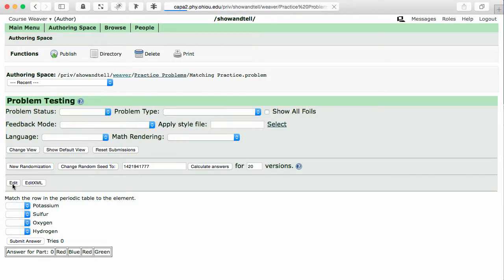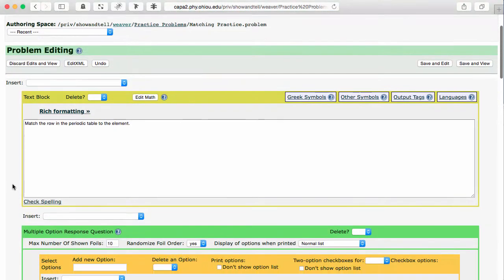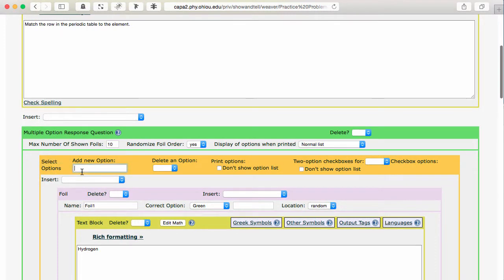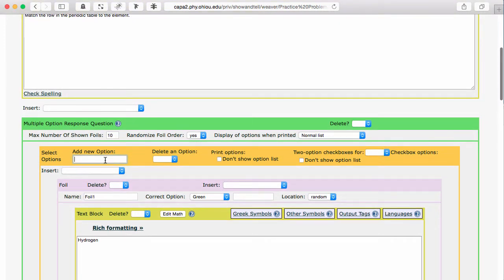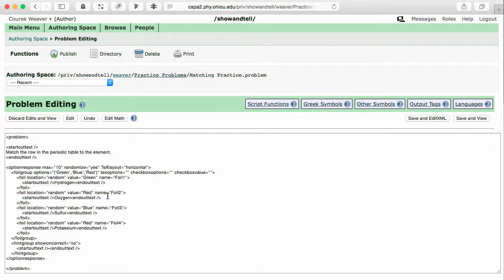So I'm going to jump back into the colorful editor, and we're going to look at how we actually change our options. We scroll down to our select options, and now we see we have the option to add something new, like let's say row 1 of the periodic table. We can also delete an option. When we're finished, we click Save and Edit. However, this way kind of takes a long time, and there's an easier way to do it, but it's going to require us to jump into the XML. Let's click Edit XML and see if we can't figure this out.